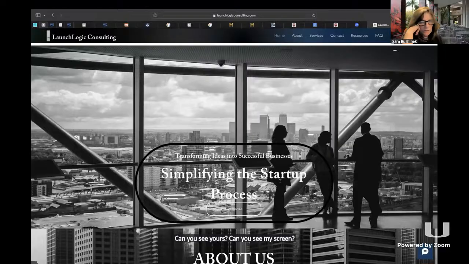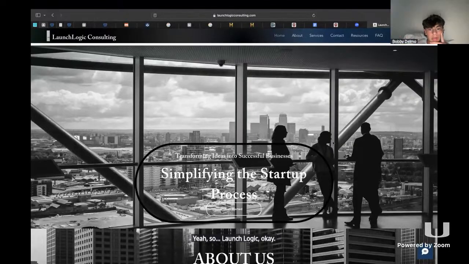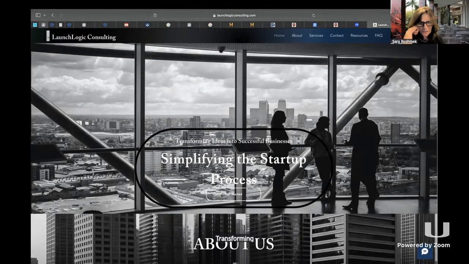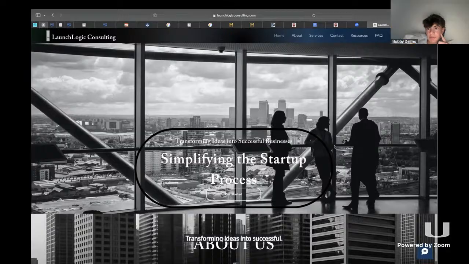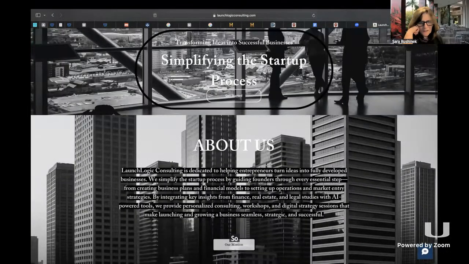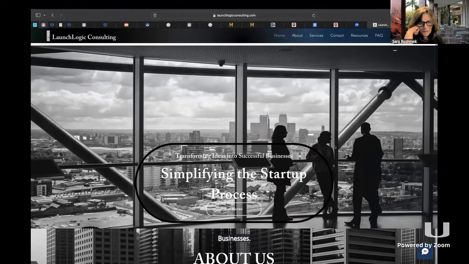Yeah, so... okay. Launch Logic. Simplify the startup process, transforming ideas into successful businesses. So right when I see this, what is this? Let me read it again. What is the company? Transform ideas into success, simplify the startup process.